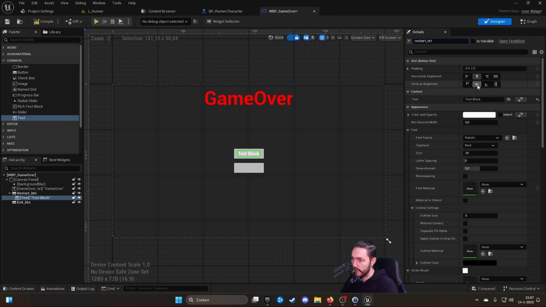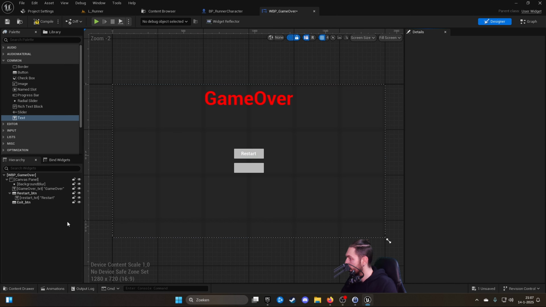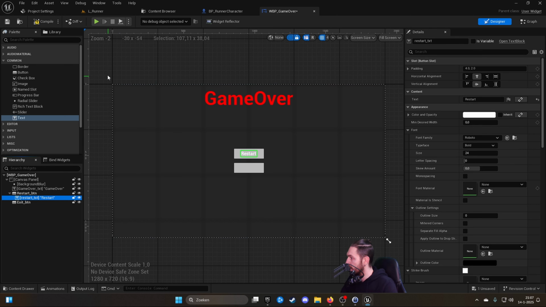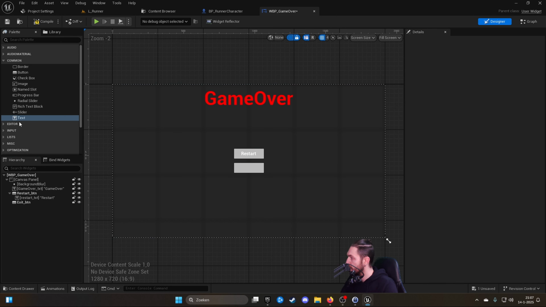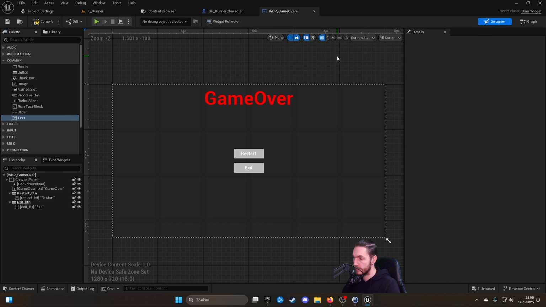Make sure it's in the middle. Give it the name restart, or give it the content text restart so we know what it is. Do the same with the exit button, so we drag and drop text on top of it. We make it exit text for txt. Give it the name exit. Just like that. And that's basically it.